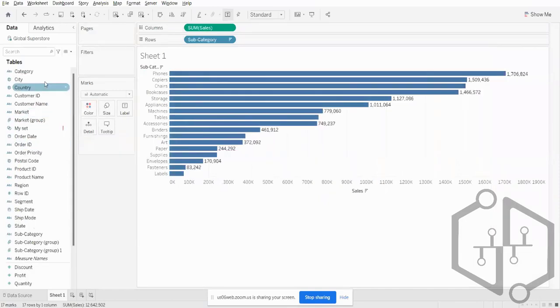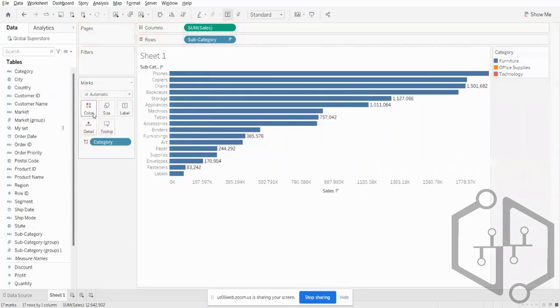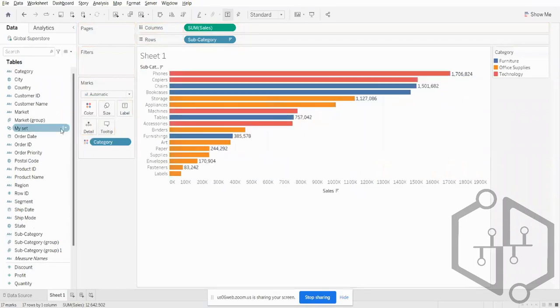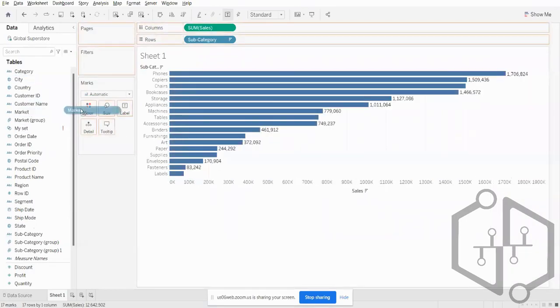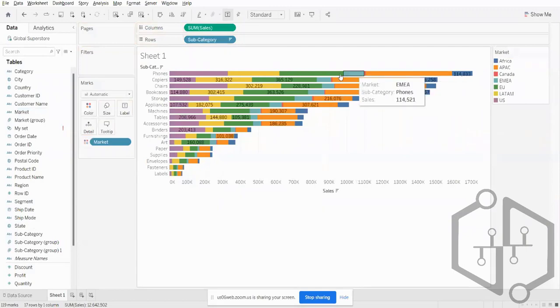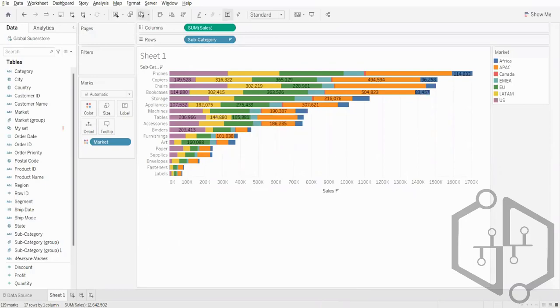Whereas when we are taking category, it is giving a different color altogether. Suppose we take market, it is giving a separate color altogether. Correct? So that's basically the difference between discrete and continuous in terms of the graph that we see. This is called a color bar chart. Now let's see how we can color on maps and how we can see a discrete and continuous thing.